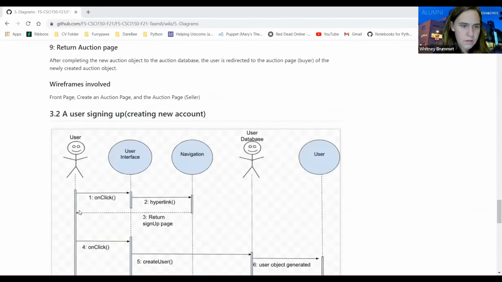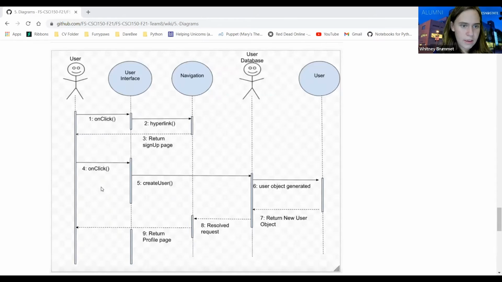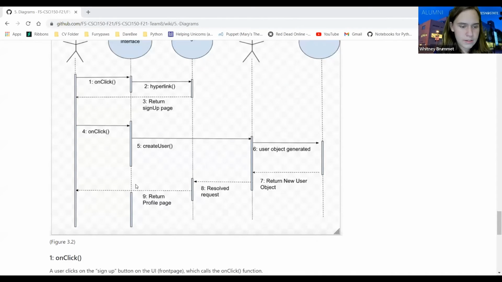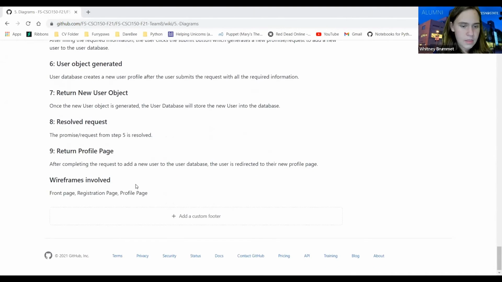The next sequence diagram is for signing up. Pretty similar. You just click a link and it will return to you the sign up page. You click submit after you put all the information in, which creates the new user object for the database and returns that object with the profile page for that object. And that is it for the diagrams. I'll hand it over to Brian now.